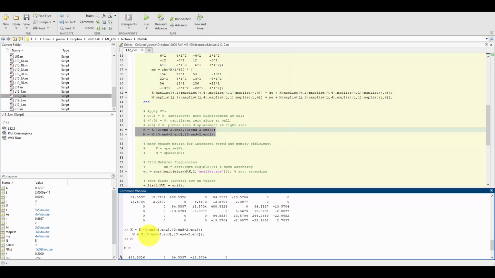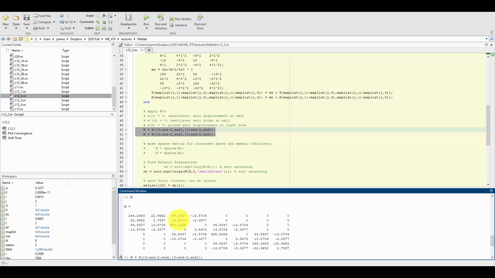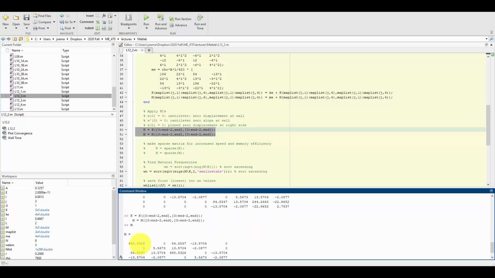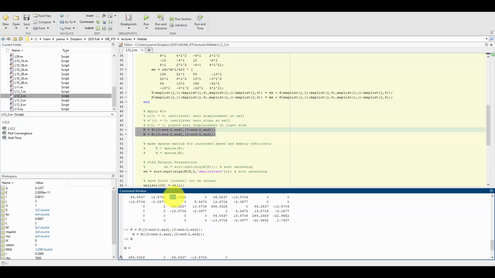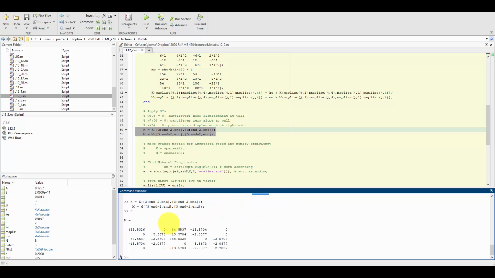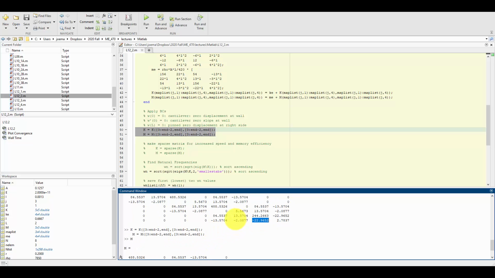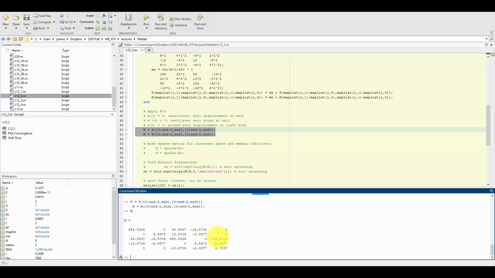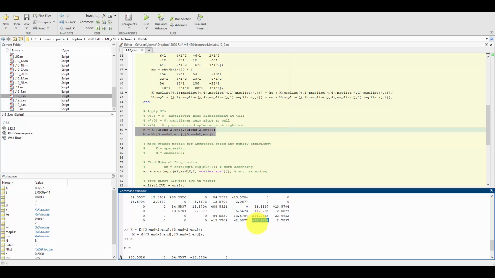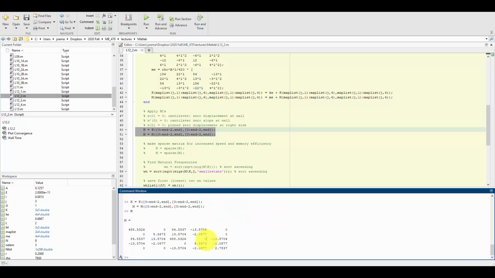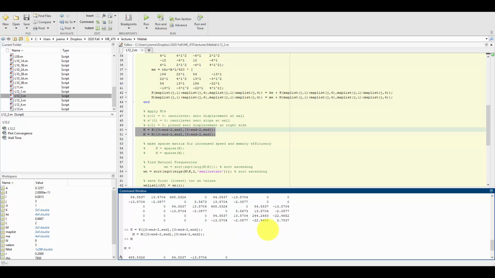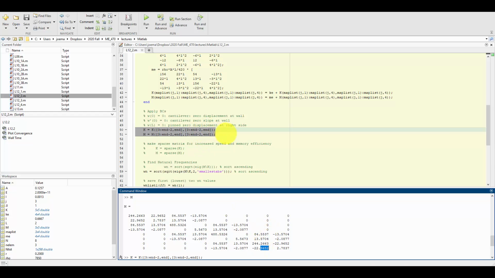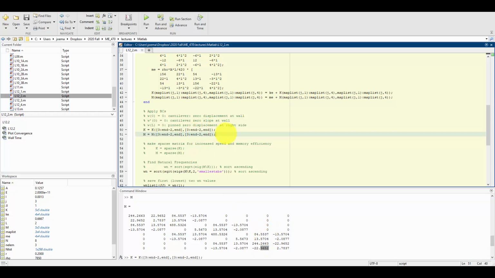Notice if I scroll up, first row, first column, second row, second column, gone. It starts at that 488 like we have here. And now let's make sure that this row and column are gone. Yeah, it goes from the negative 2.09 to the 2.78, and it skipped over that negative 22.96. So the next to last row and next to last column were eliminated, which is enforcing that displacement boundary condition.